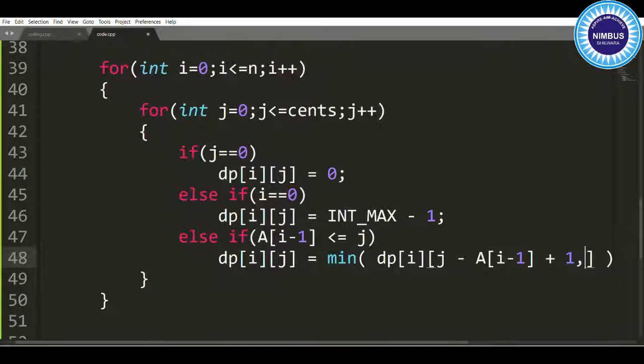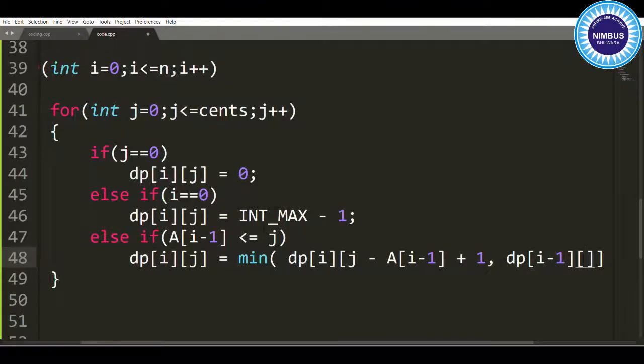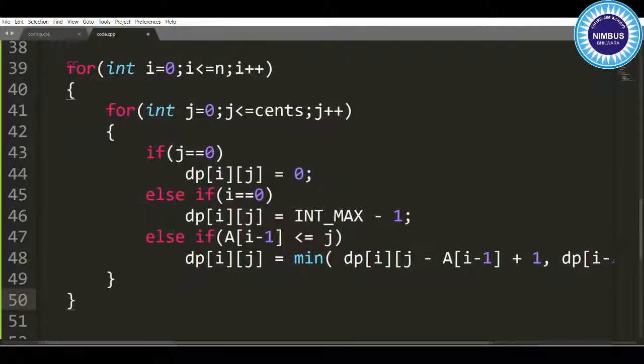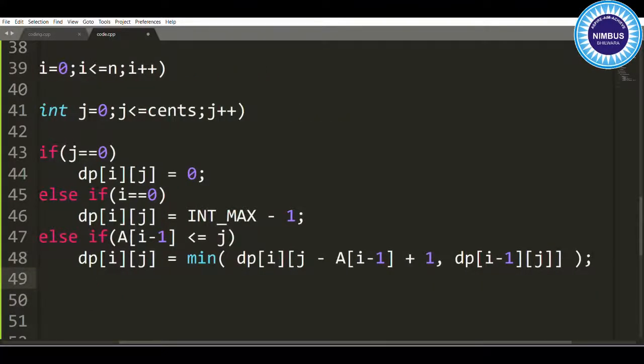Okay, now what is the other condition? The other condition is to not take this coin and just go to the next denomination. So I'll just write i minus 1 and j. Okay, we are done here. And the final condition was else. So I hope it's visible to you. Yes, it is, obviously it's visible because we are screen recording. Okay. So dp of i j is equal to dp of i minus 1 j.